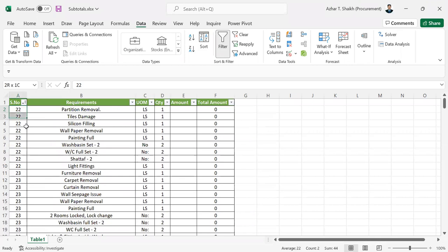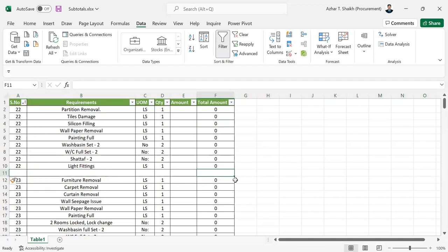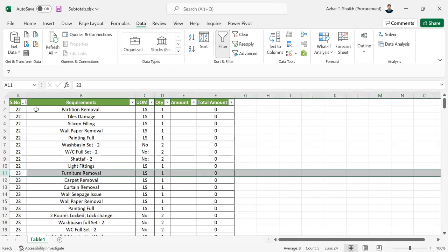Now I want to have a subtotal. I want to make a total for these 22. So around here I need to insert a row so I can get the subtotal. Doing it manually is going to be very tiresome, so let's see how we can do this.